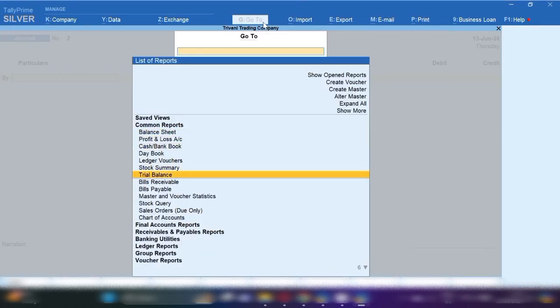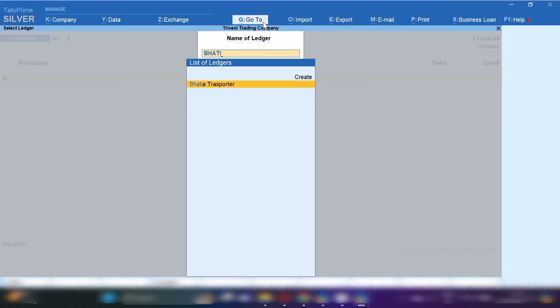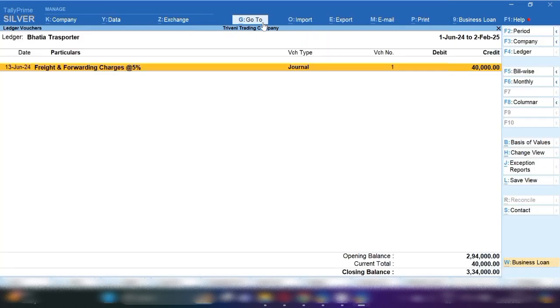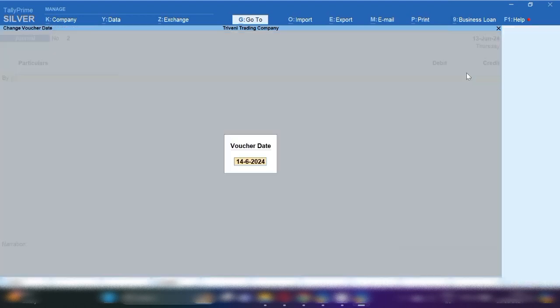So save this entry and let's open the party's ledger. I'm going to open the Bhatia Transporter party ledger. Now you can see the entry showing that we have just entered 40,000. Because this is a 40,000 transporter invoice, TDS will be applicable on this under section 194C for contractual basis. So here we need to book TDS.